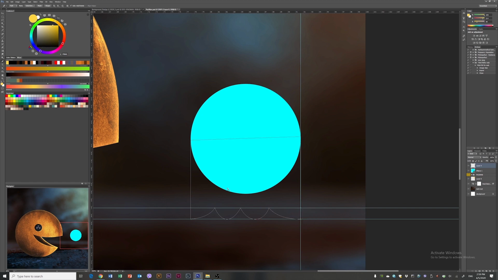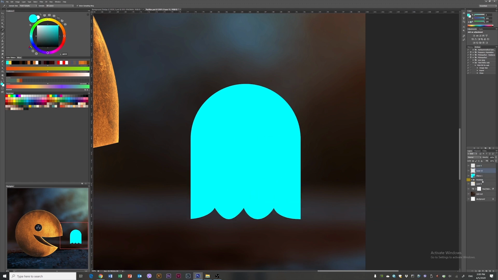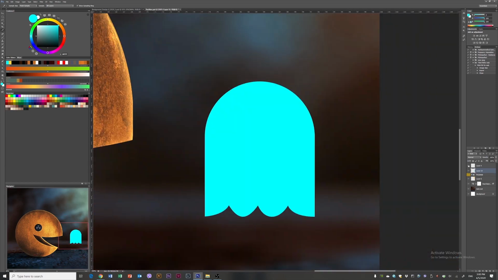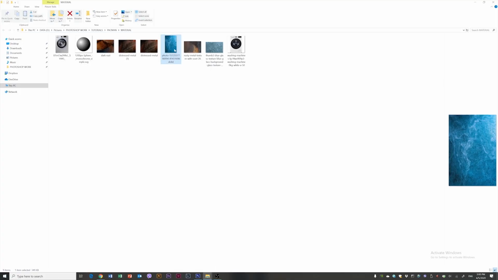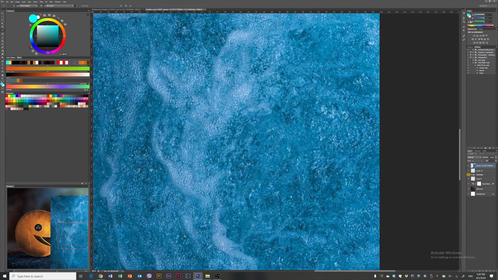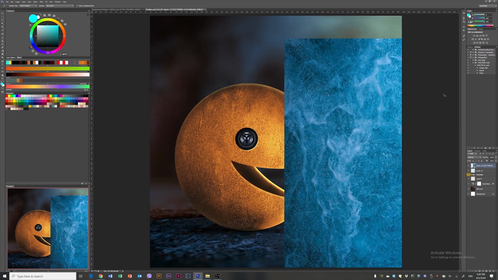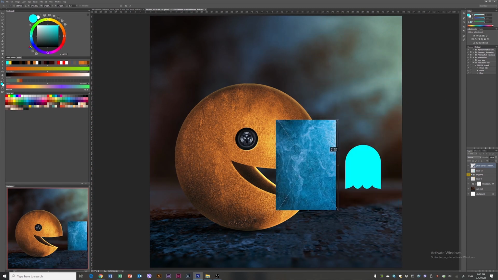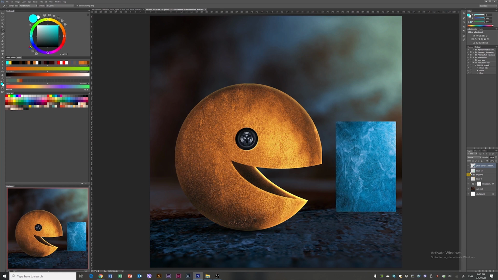When you finish your pen tool selection, press Ctrl Enter to activate the selection and Ctrl Backspace to fill the selection. Merge your two shapes. Bring a blue texture in the canvas. With the texture selected, Ctrl click the shape layer to activate its selection and mask the texture layer.